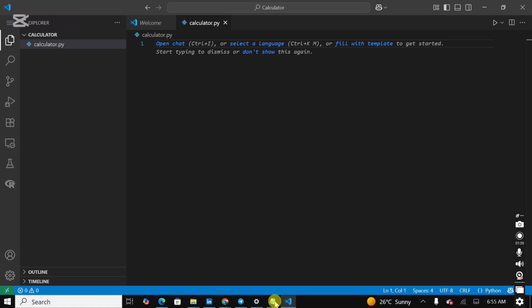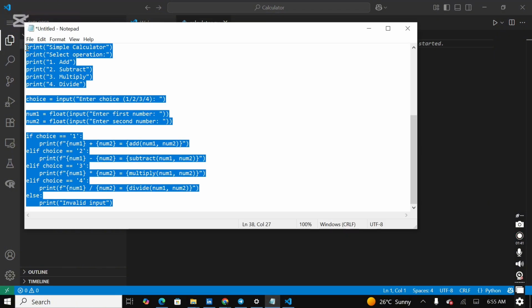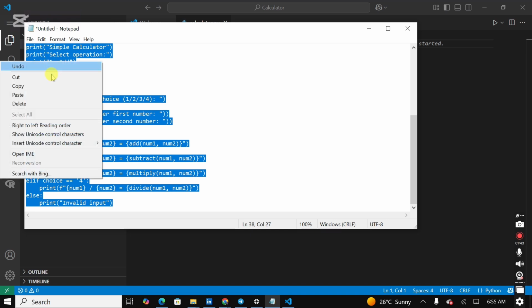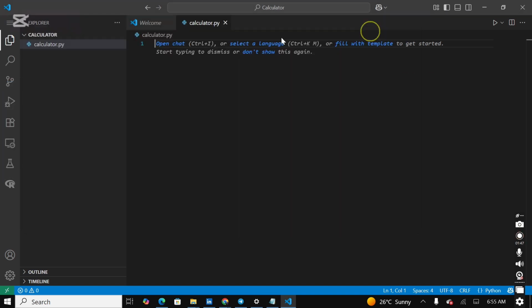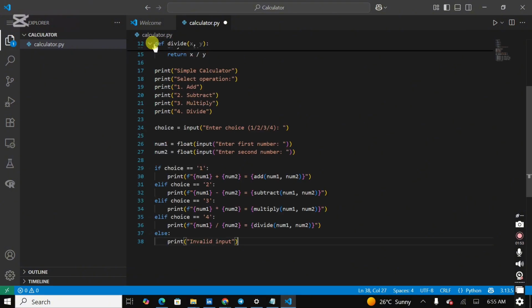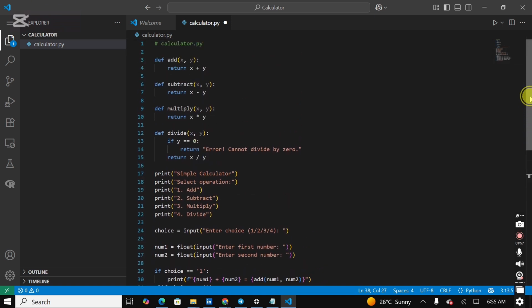For the purposes of time, I've already written out the code here. So I'll just copy it and explain what it means. I'll copy and come and paste. So you paste it here. This is your working area. This is where all the magic happens. So I've pasted it here. Let's quickly run through what our code means.